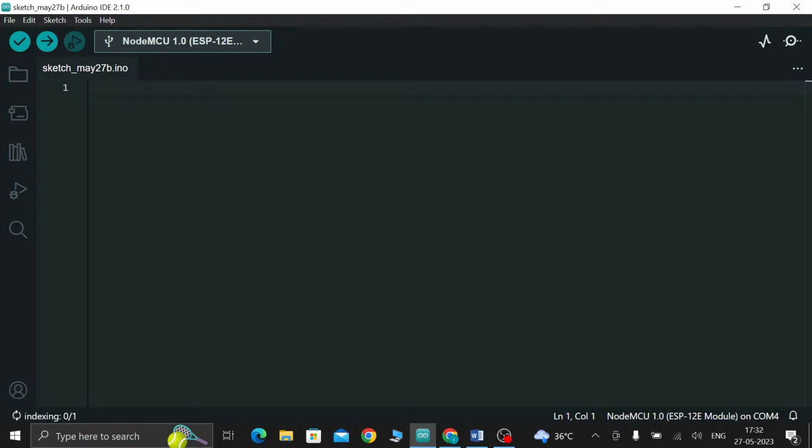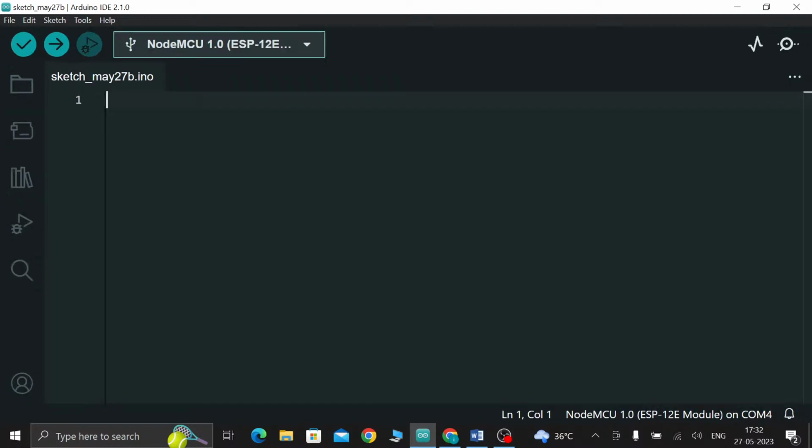So first what we are going to do is display static text on the LCD. Displaying static text on the LCD is very simple. All you have to do is select where you want the characters to be displayed on the screen and then send the message to the display. This is what you have to do. So let us write the code.